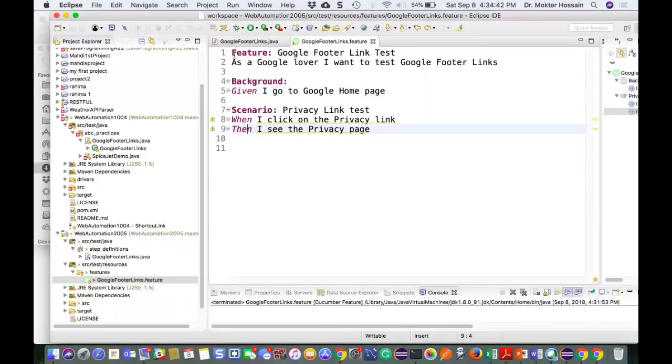Okay, so this is a feature file. The feature file is written in a way that it starts with the Feature keyword, F in uppercase. After Feature you have to give a colon, then you give a feature name. This is a feature name, and this is a feature name.